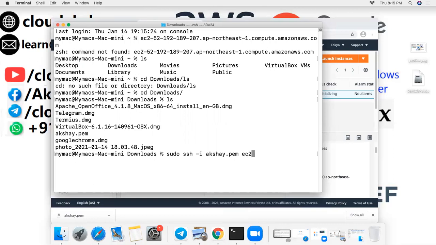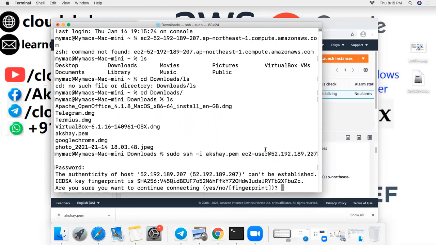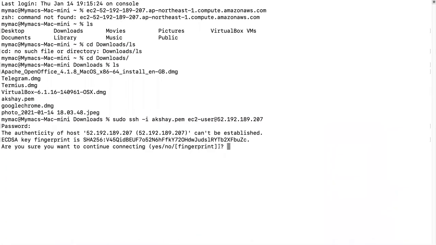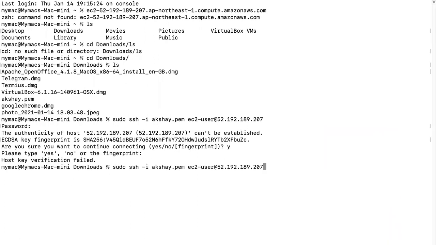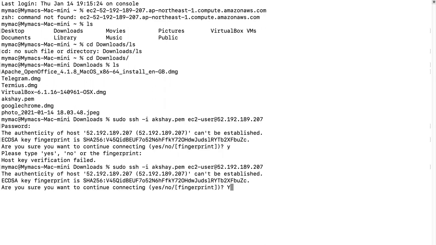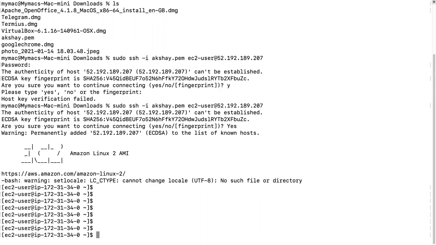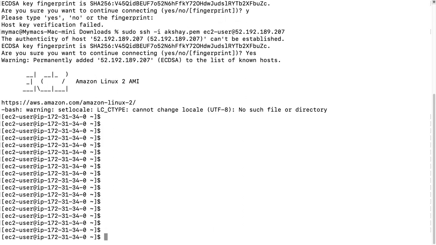ec2-user and my IP address. So let's check. Password is 1234. Okay, host key failed. Enter yes. Yes. Now my AWS machine is connected.